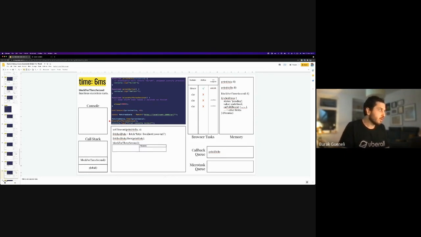Now, we are calling the block for 3 seconds request. This will start an execution context, and we will immediately push this block for 3 seconds to call stack. And since this is last in first out, we need to resolve this function first to continue working on global execution context. And now we will just wait for 2,000 milliseconds.